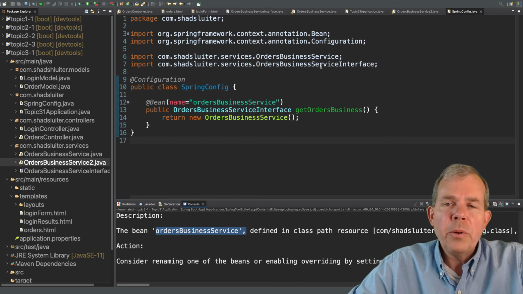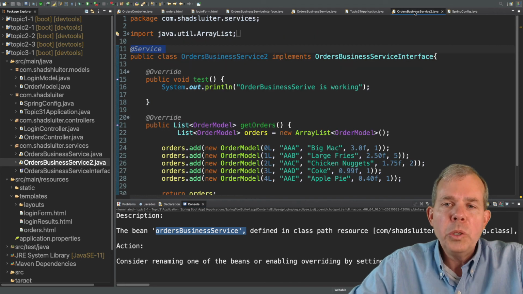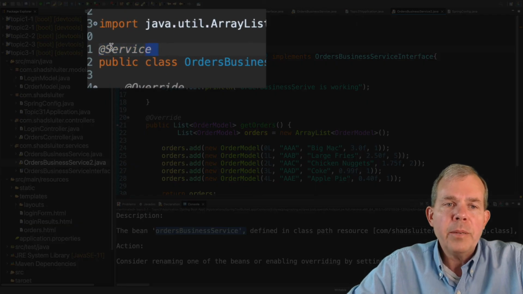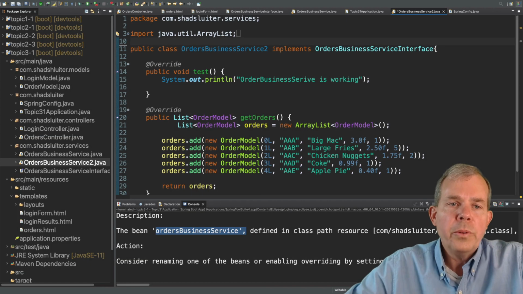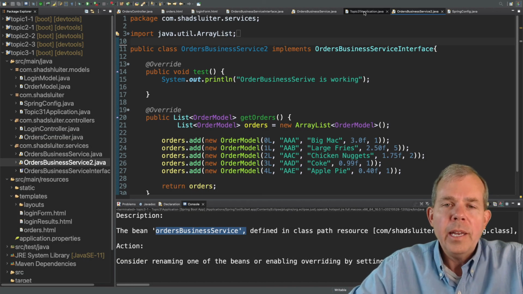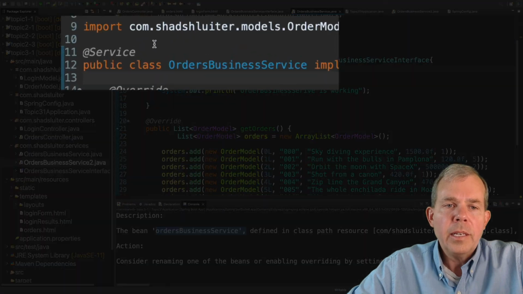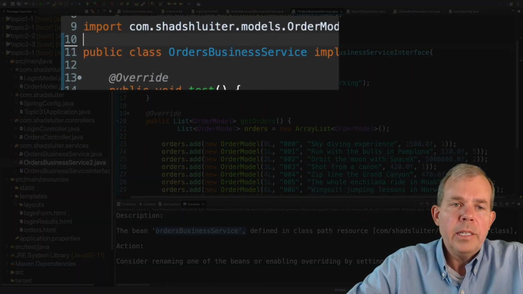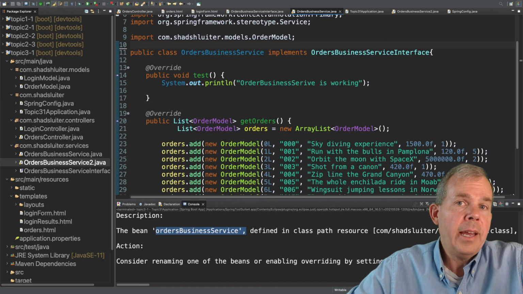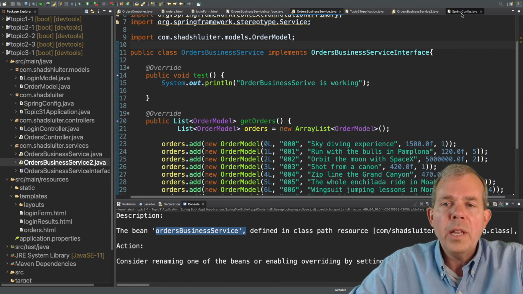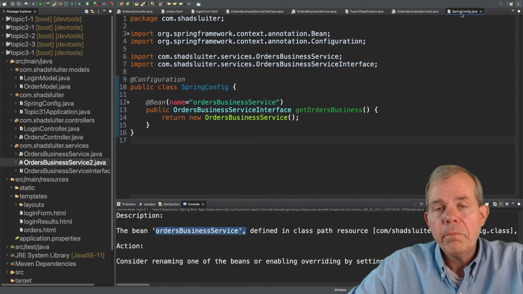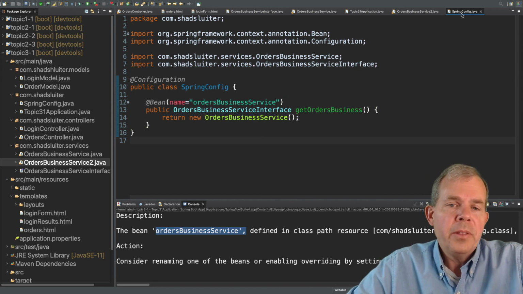So let's go back to our order business service and the 2, and let's take out the item that says @Service. Let's delete @Service here, and let's go find the other one and delete the @Service there. Now these are no longer indicated as services in their annotation. Instead, they are shown in the Spring config file. Okay, so which do you prefer? This is the second way.